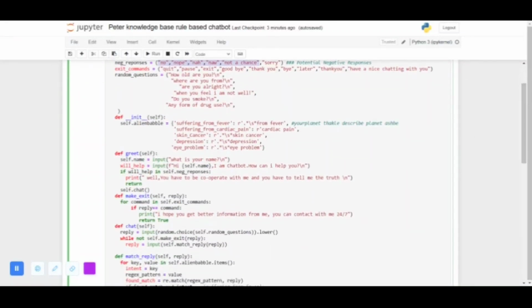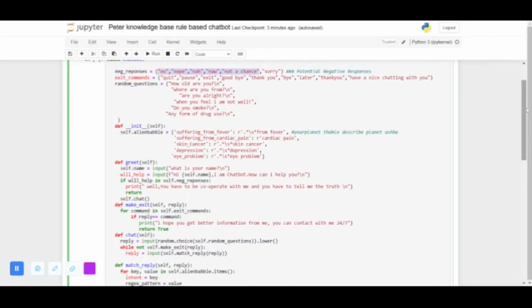So if the match is a reply like no, at that time it will show: okay, well, you have to cooperate with me and you have to tell me the truth. I will describe it part by part so that you will understand properly.